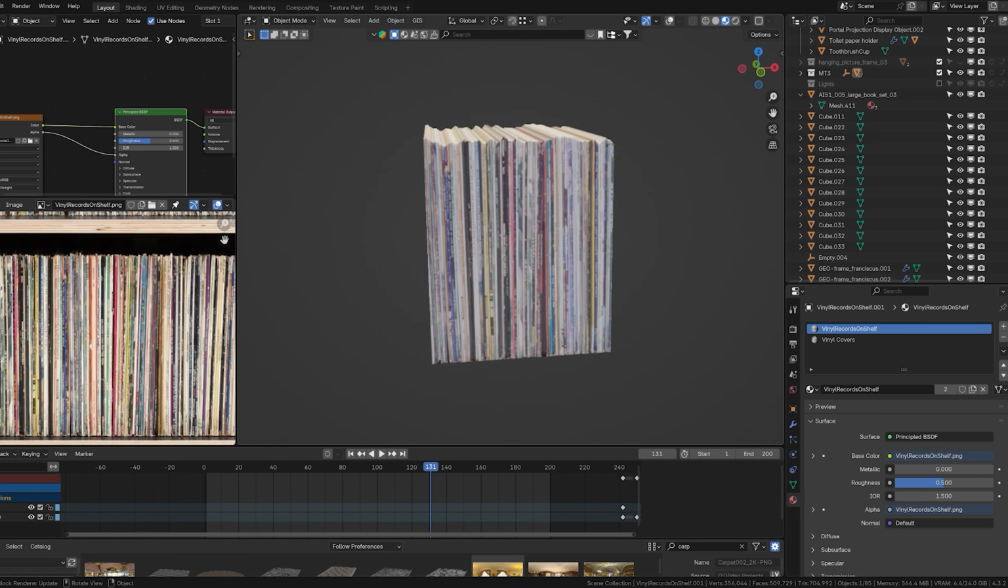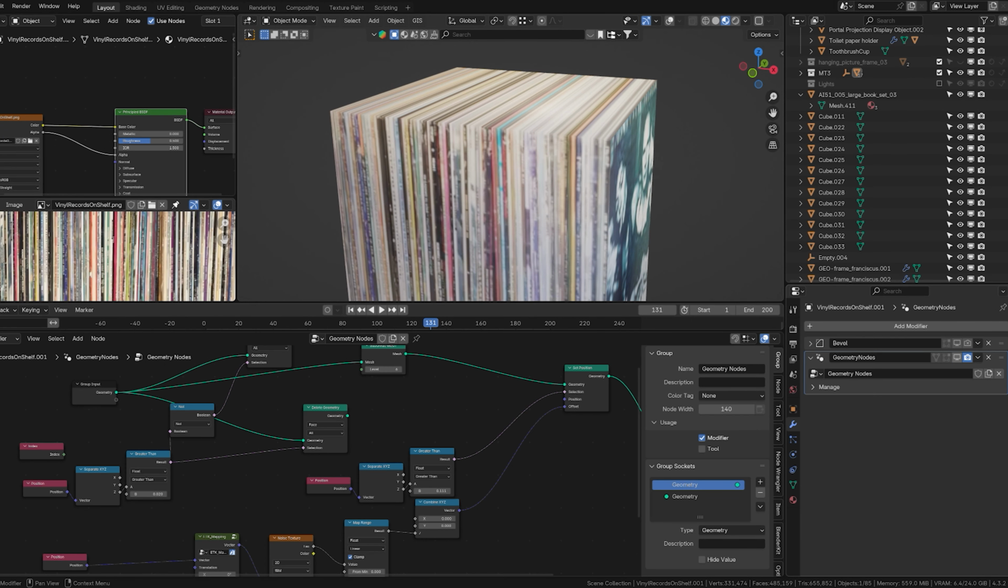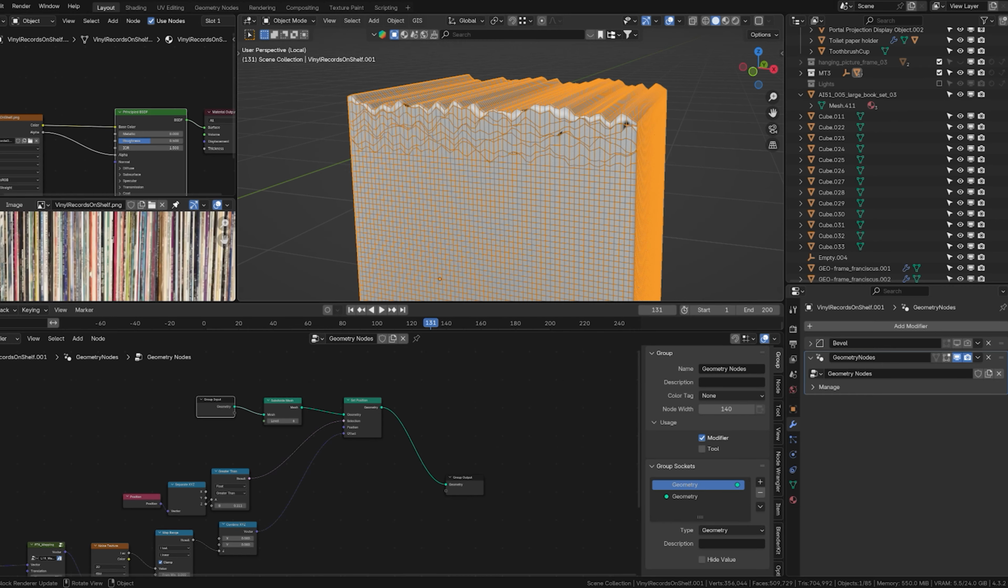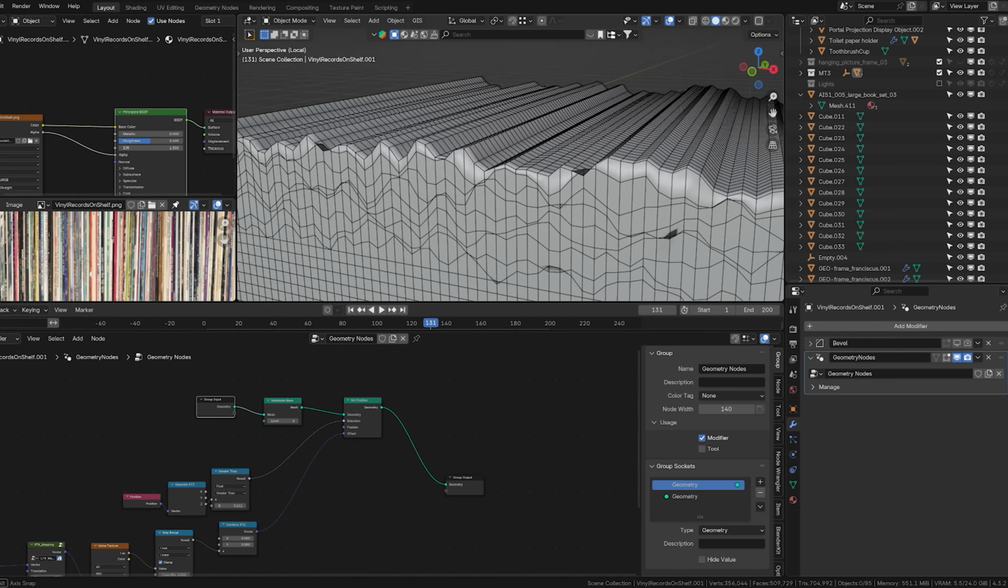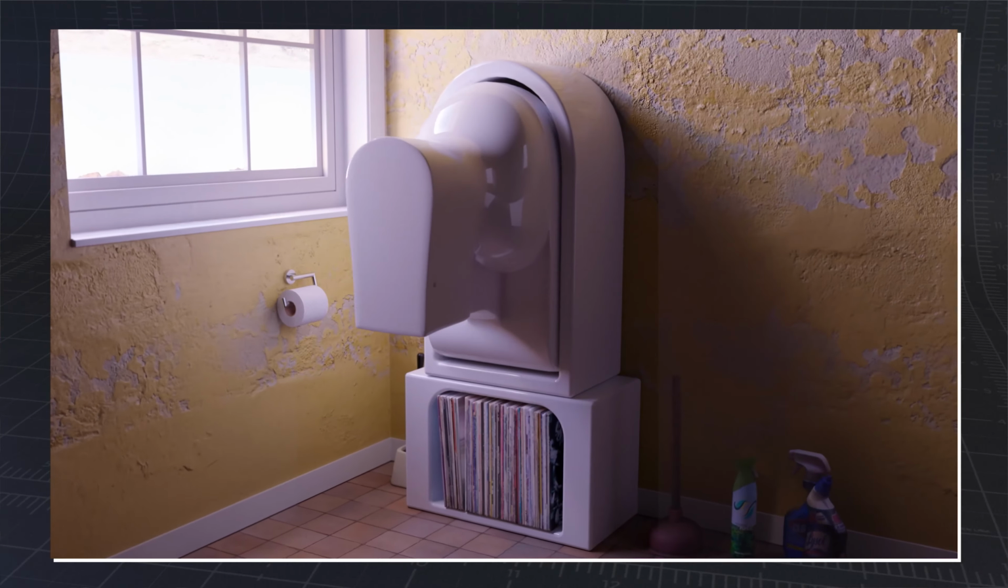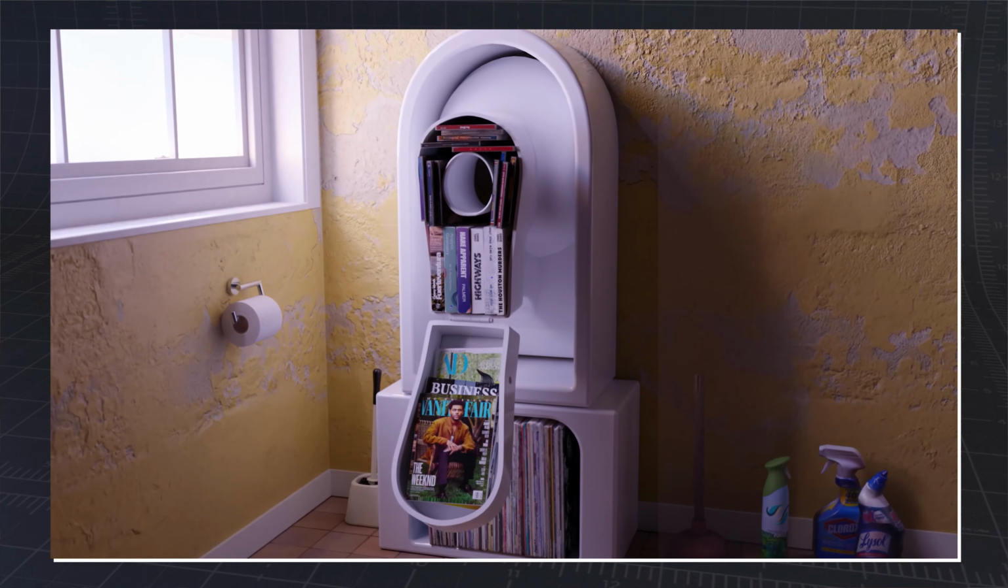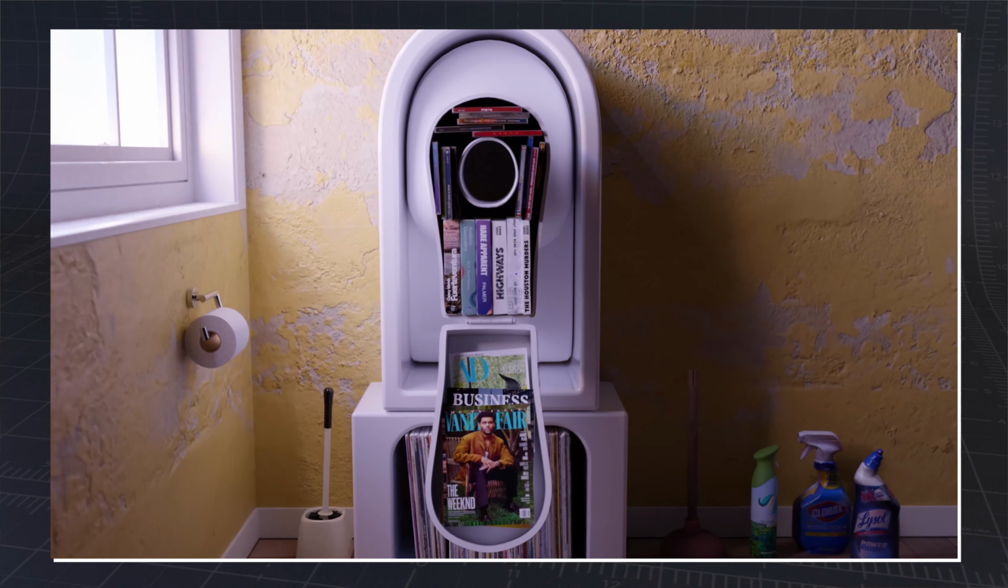I also want to show you how I made these records. It's basically just a textured cube, but I used some geometry nodes to procedurally create this displacement. And after a quick render, here's the physical media Murphy toilet. Finally, a place to put my CD-ROMs. Alright, for the next toilet, I want to get abstract on the concept of Murphy.